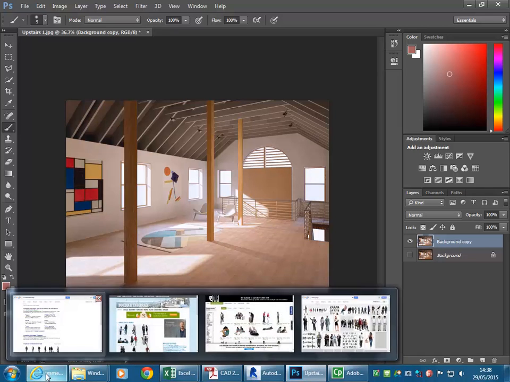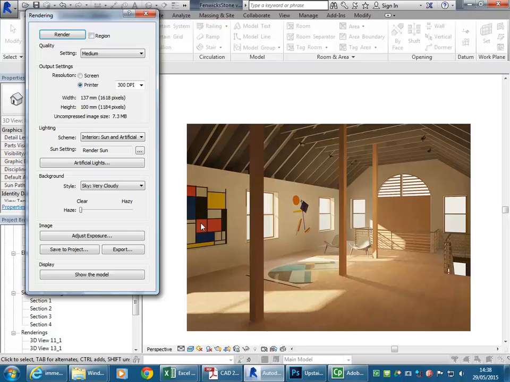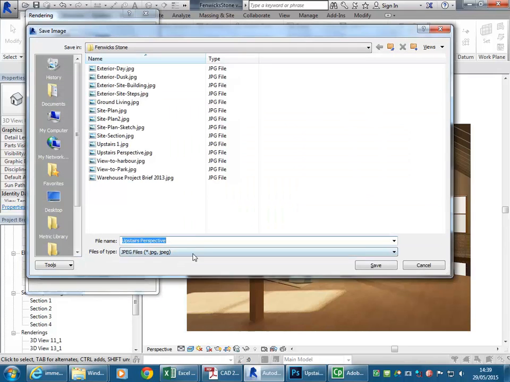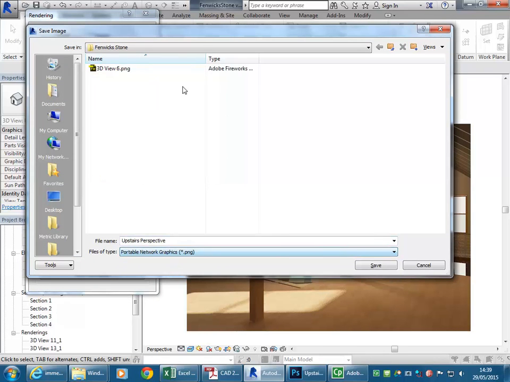And so then the Entourage, I just want to see how that rendering's going. Okay, so the rendering's going. I'm just going to export this one and make sure this time I save it as a PNG.